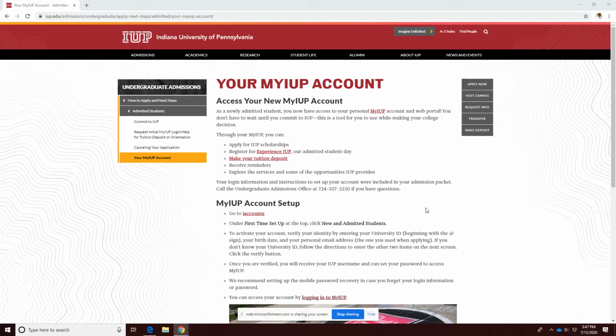On this page, you will see the information that you need to go ahead and get your My IUP account set up if you have not done that yet. This information should be mailed to you as well as possibly communicated through email, so look for that if you have not received it yet. Ensure that you follow the steps so that you can have your account set up, and then we are going to go over what happens once you access your My IUP account.